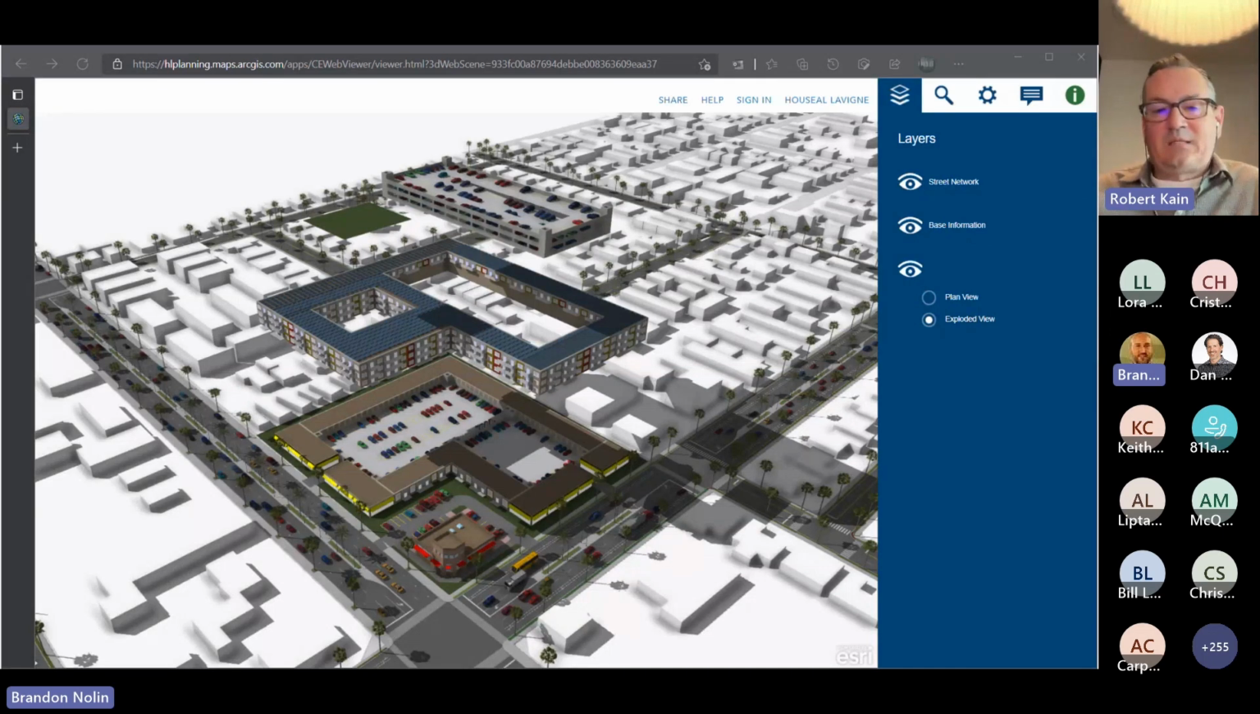And one of the key aspects of this site was, the city wanted to know, can they keep that commercial, that restaurant on the corner? And we were able to demonstrate pretty rapidly how that could be accomplished. Next slide.